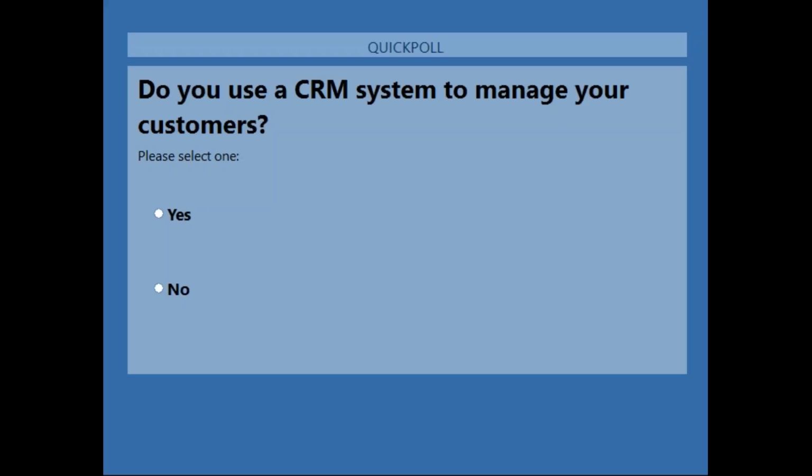If you have a CRM system or not, it'd be interesting just to see. It looks like right now it's about 50-50, 60-40. People continue to answer. About 60% of the people have voted. So it looks like maybe still about 50-50. So about half of you either have a CRM system or half of you don't.